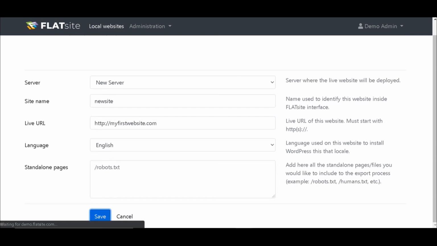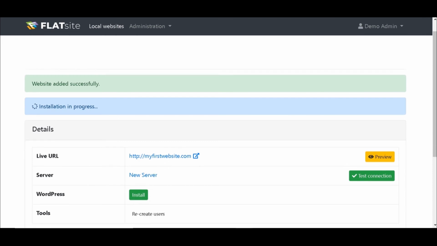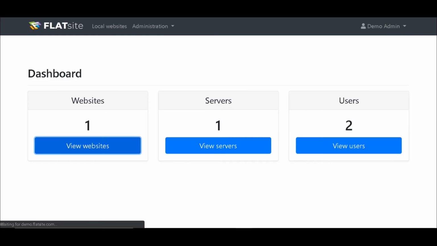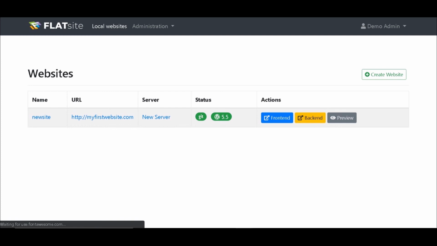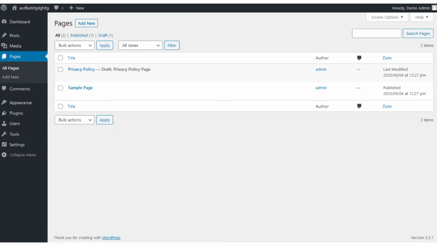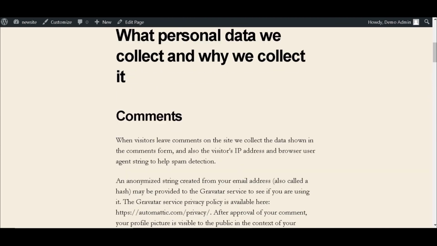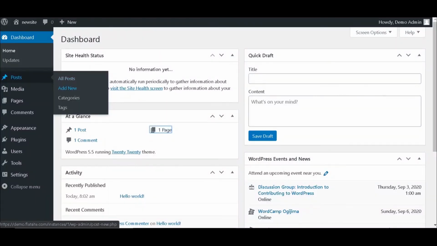The WordPress site will generate onto your FLATsite instance. At this stage, you'll be redirected to the website you just created. You can click FLATsite or Local Websites to see the WordPress site you just added and start editing your WordPress site right away. Click Backend and you can create new pages or make any changes on the existing pages on WordPress. Now let's create a new page. It's just like on WordPress.